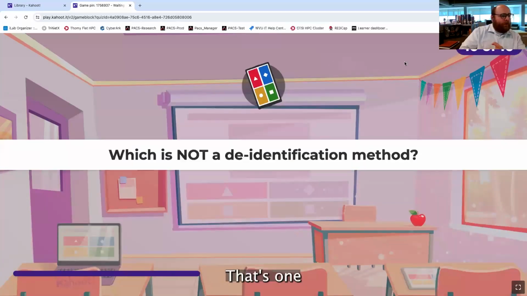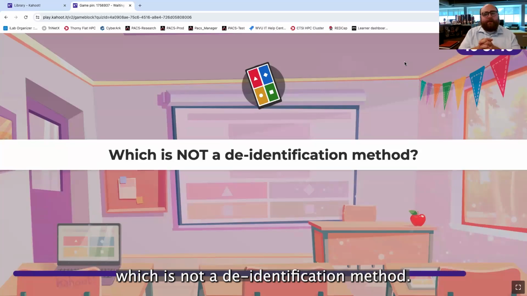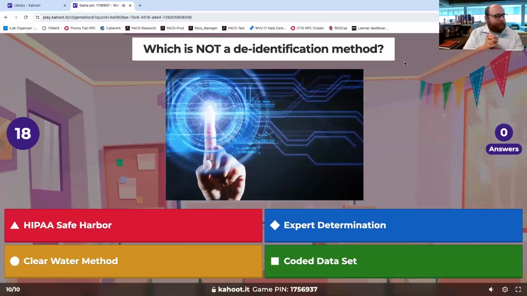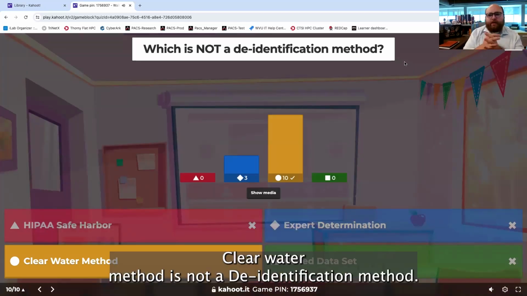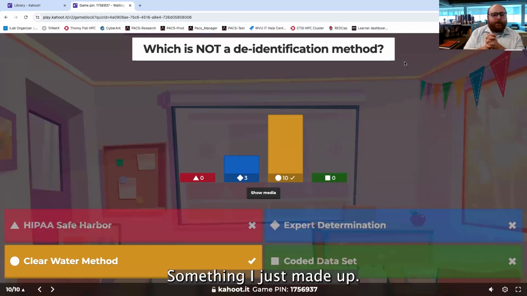Last one, which is not a de-identification method? Very good. Clearwater method is not a de-identification method. That is something I just made up. Expert determination is the less popular or least popular option, but it still can be done.